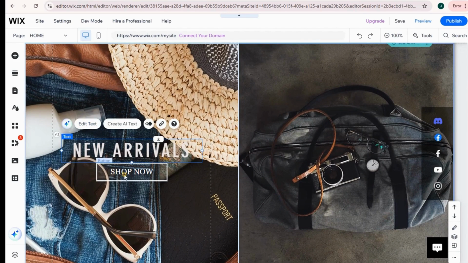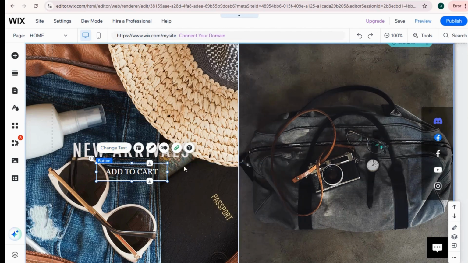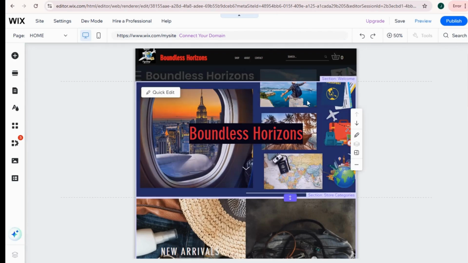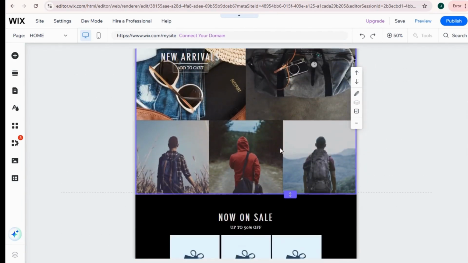Okay, so this is what it looks like. If you want to change the text, just tap edit text. For example, from shop now, you want to change this to add to cart. Let's just say I'm showcasing or selling some products here, or items that you can use for your traveling. So you can change that to add to cart. So this is what it looks like.